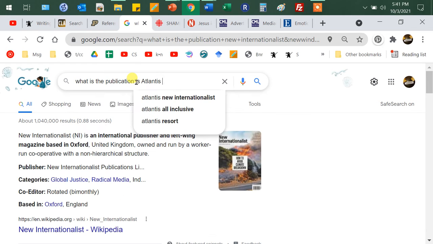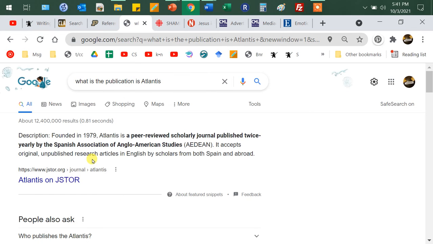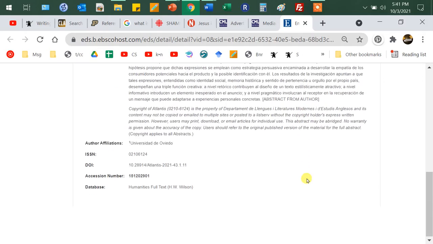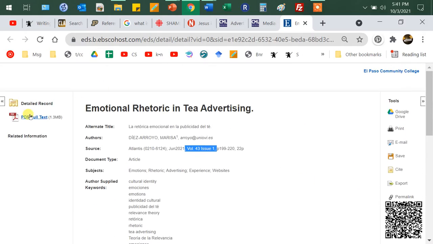is Atlantis? Wait, a peer-reviewed scholarly journal. Boom, all of a sudden I know that. Now I also know that because look, volume 33, issue 1, right? Now I'm going to go get the PDF. I can scroll down here and read the abstract, but I want to go get the full text. And look what I'm going to find too.